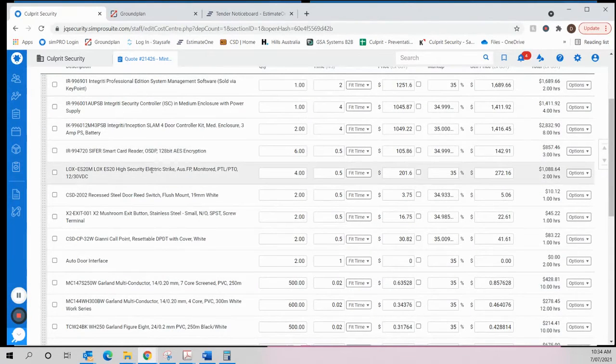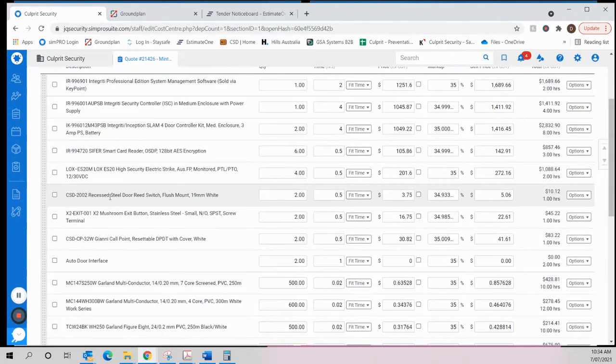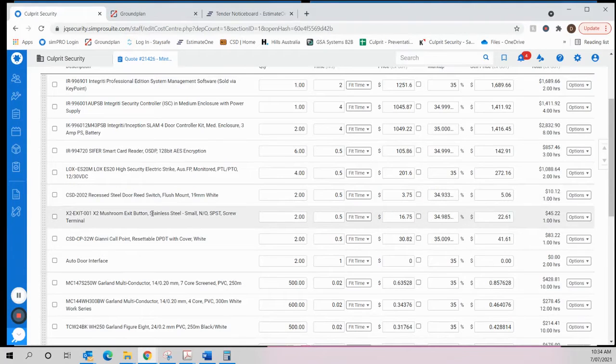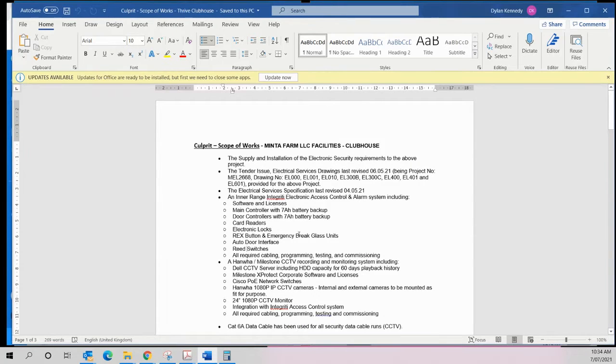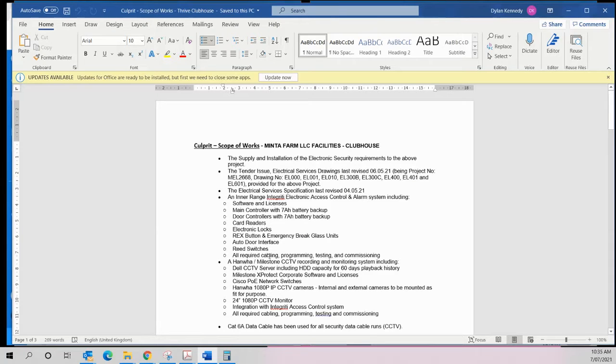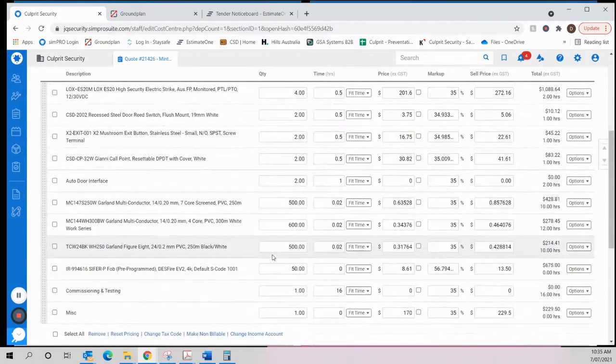Here's our card readers, electric locks. So card readers, electronic locks. Reed switches, which is here. Exit buttons, emergency break glass units. So Rex buttons and emergency break glass units. Auto door interface was right there. There's our two auto door interfaces. All required cabling, programming, testing, and commissioning. So there's our cabling. We've got some access fobs, so I will make a note of that, and our programming, testing, commissioning, and just some miscellaneous.